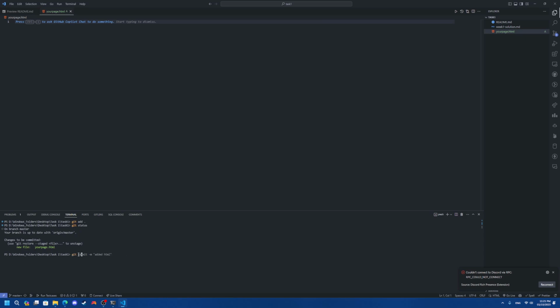So now you do git commit -m for message, and let's say, for example, "added new HTML file", right? This part is very simple. Press enter. You'll see the commit is now done.